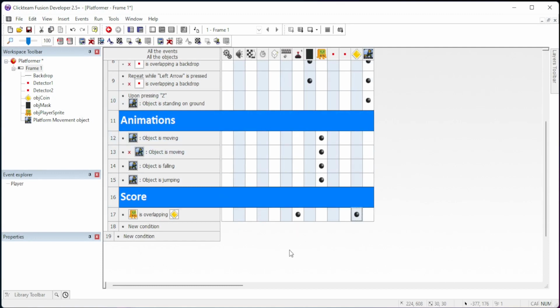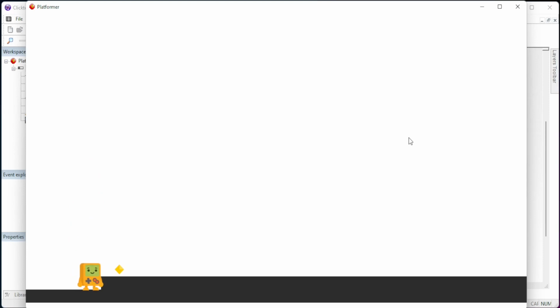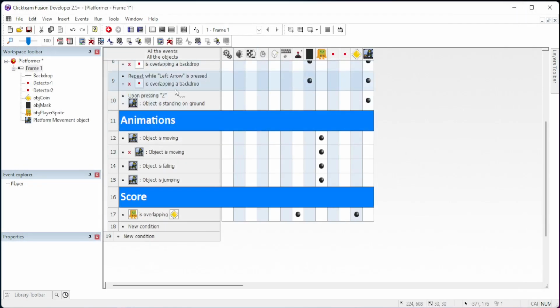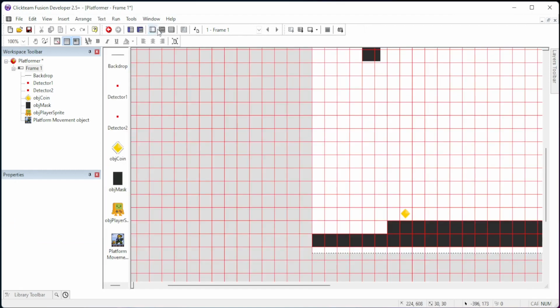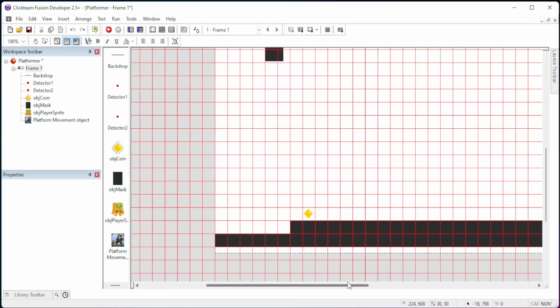All right. And now if we hit play, you can see our object coin is there. It's a little hard to see, so we'll fix that. But go ahead and collect it and it gets destroyed, right? But you don't see anything happening to our score. That's because we don't have our score being displayed. So close that back out and let's come into our frame here.